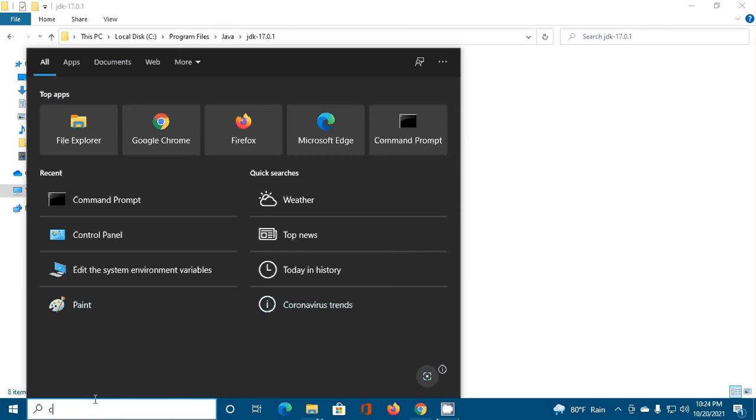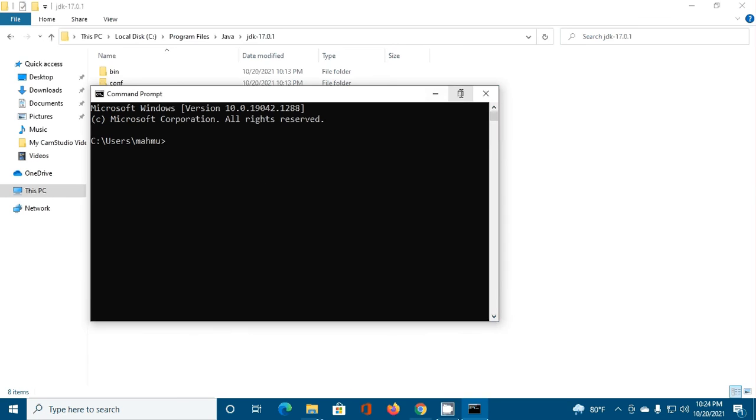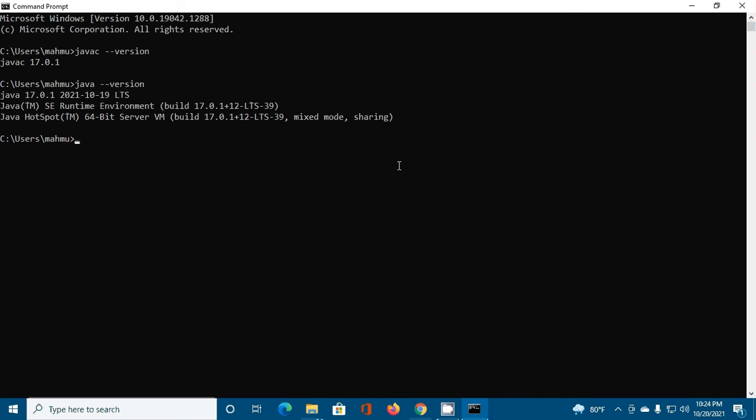Now open CMD and test again with this command javac --version. And now use this command to see the Java version.